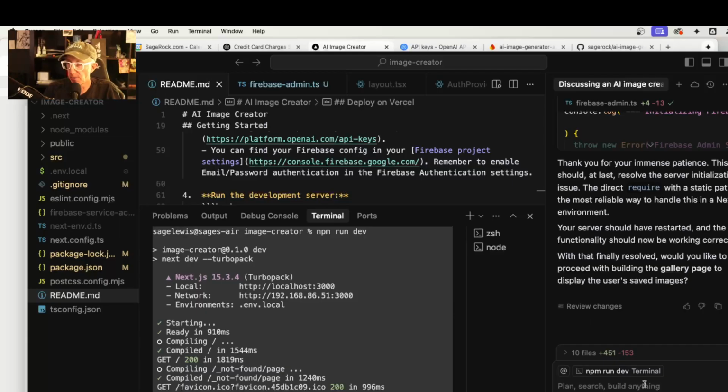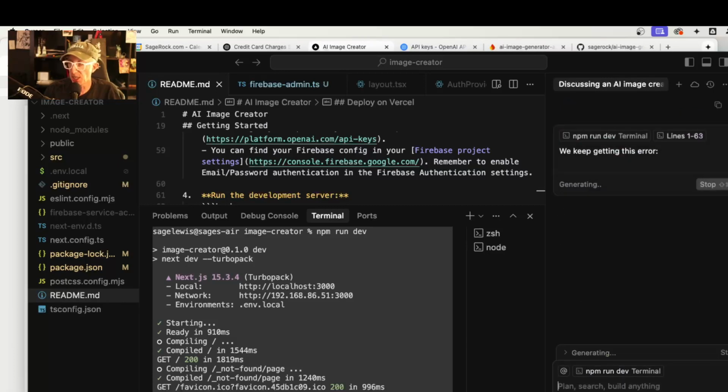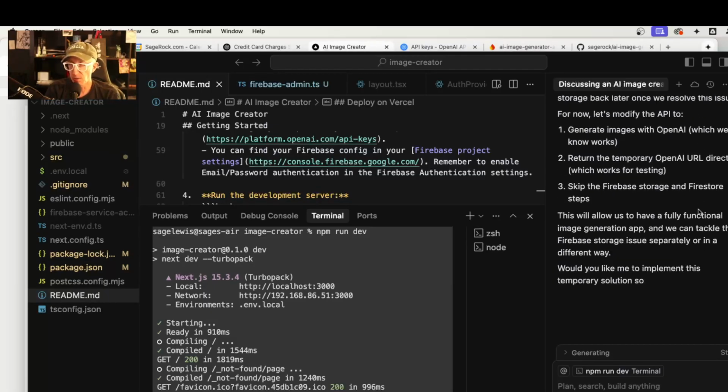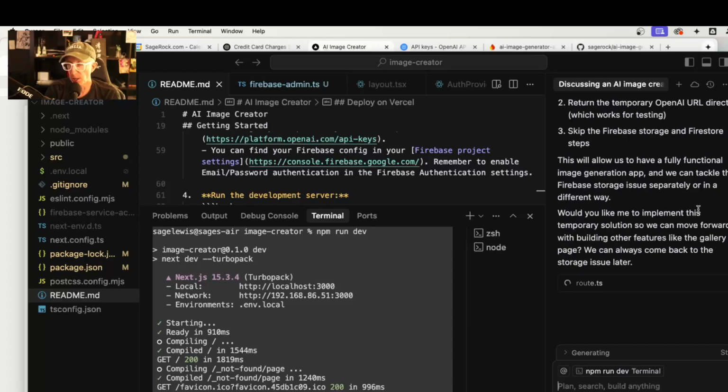And I'm going to say, we keep getting this error. I'm going to paste in that error. And so this is, I think, one of the best things of these vibe coding platforms.